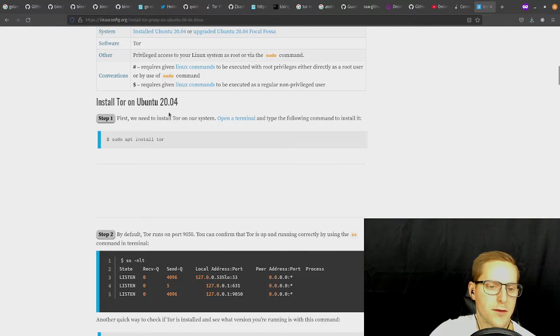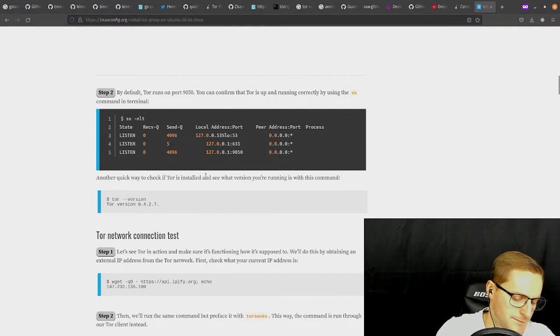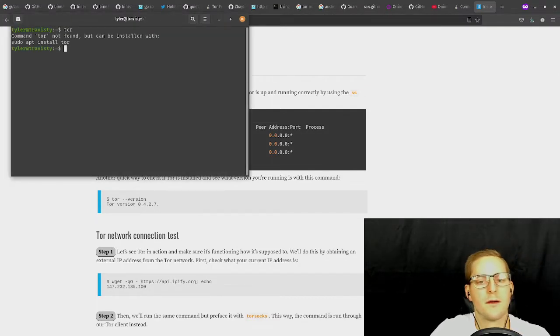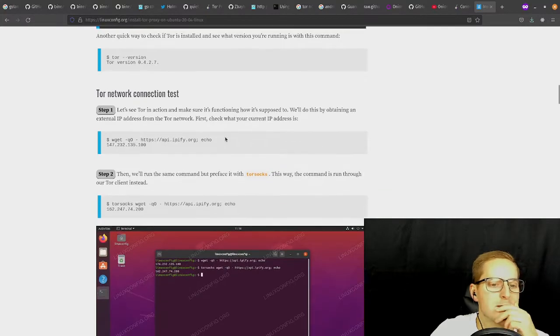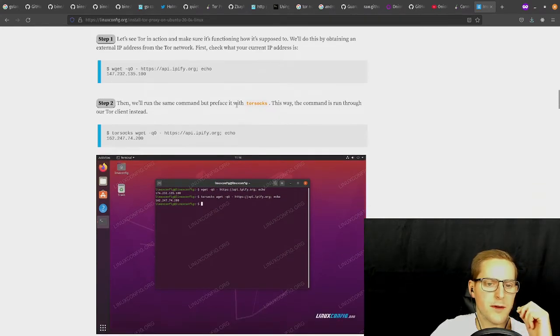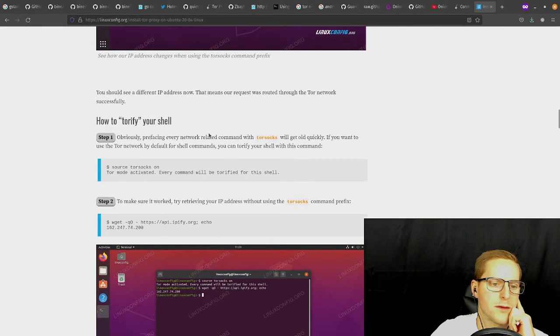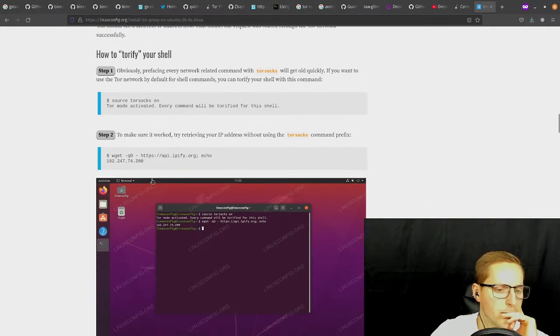sudo apt install tor. First, we install Tor on your system. wget ipify, echo Tor network. First, check what your current IP address is. I'm not going to do that. Then we'll run the same command, but preface it with torsocks. torsocks wget runs through our Tor client instead. Tor mode: every command will be torified for the shell. That's cool.